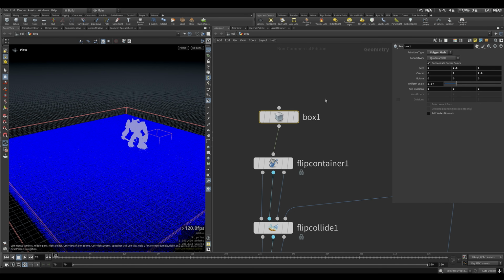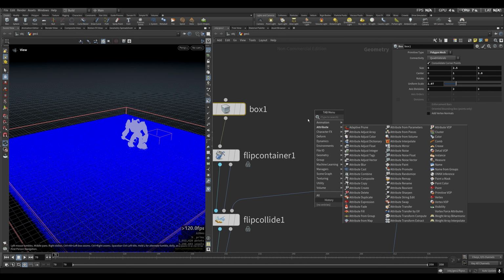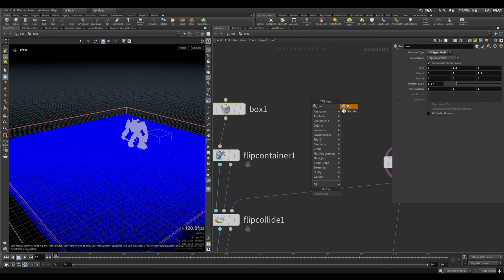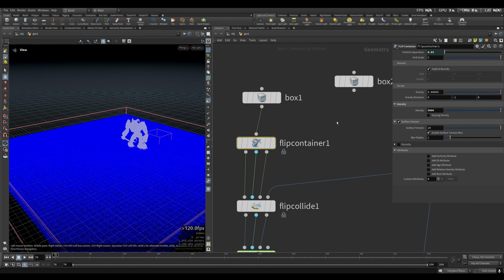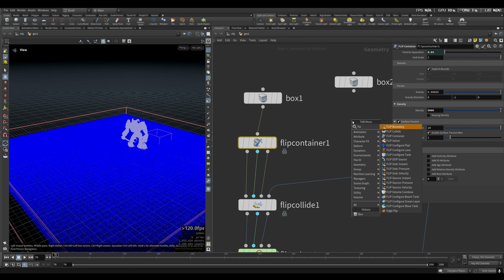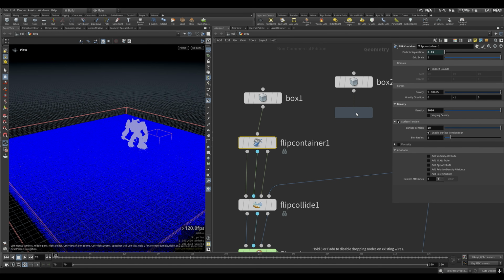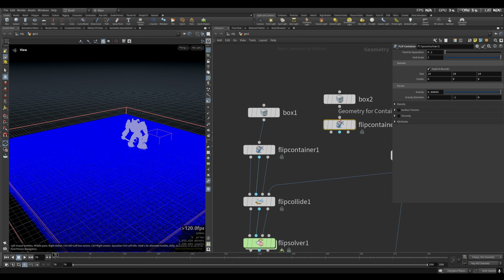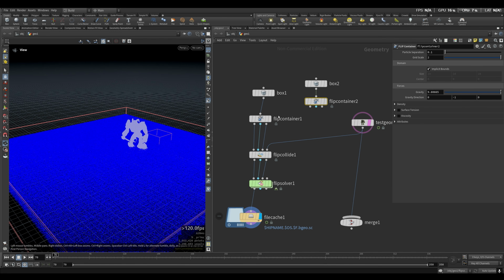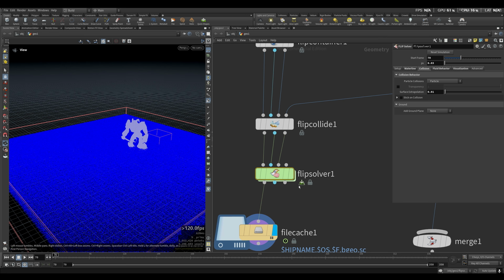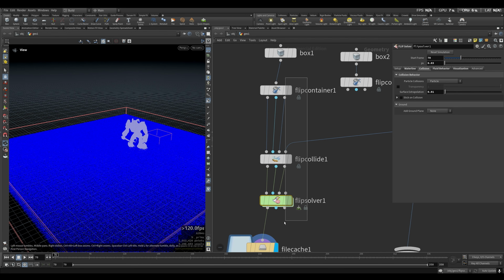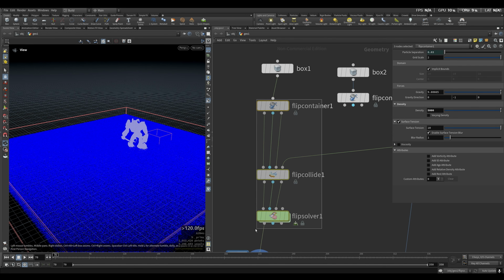So the first thing, you need a box node. If you right click, you can search for box. You will get this box node. Then you have to connect this to a flip container. Right click, search for flip container, this one, and connect this to this, similar to this one. Then you need a flip collide, this one, and then you need a flip solver. These 3 nodes are the most important nodes for your flip, or you can say the fluid simulation.